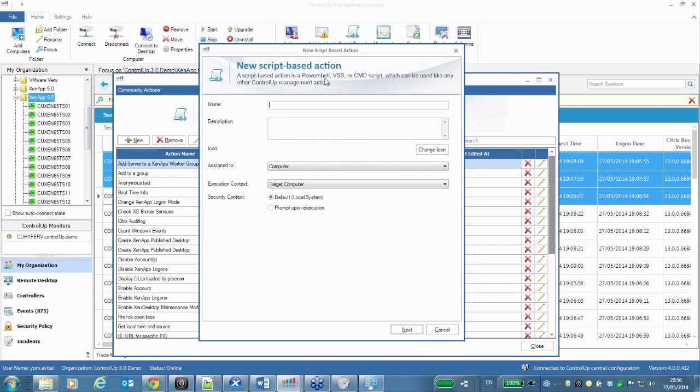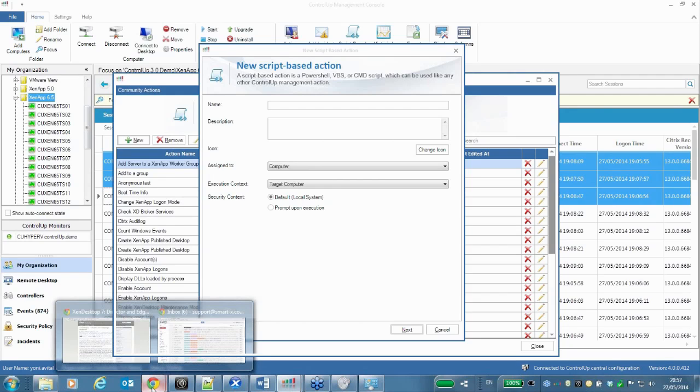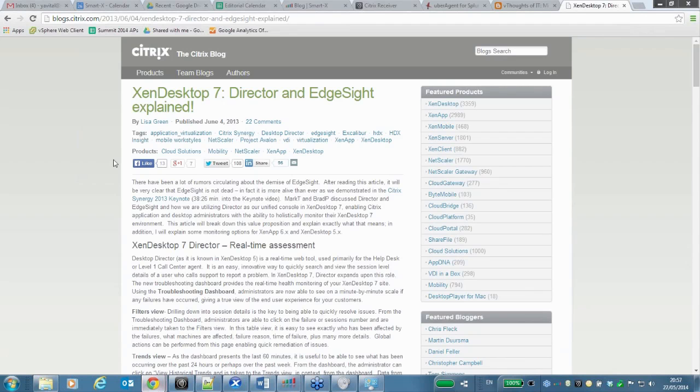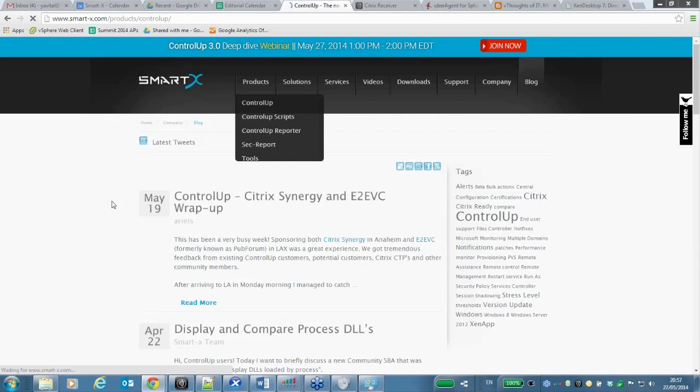Of course. So the easiest way obviously is to simply browse to our website. Let me show it to you on screen right now. It's basically smart-x.com. Just go there, download ControlUp, and you can start using it in your environment. No prerequisites. Just run ControlUp on your management endpoint and start adding relevant XenApp servers and desktops, VDI, basically any computer you want to monitor and manage.